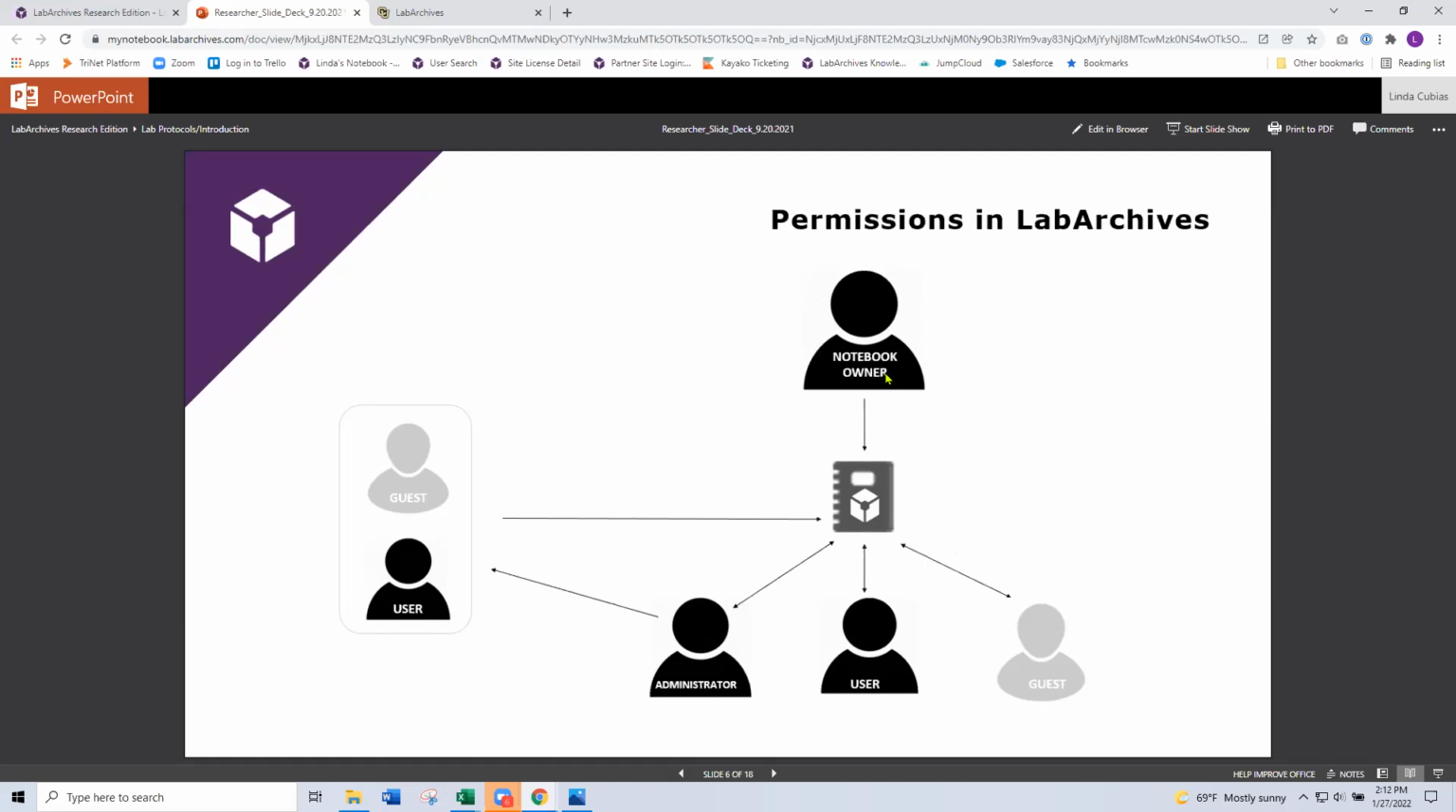As a notebook owner, you have the ability to invite colleagues to see your data. When you invite a colleague, you're going to fill one of these other roles for them, because a notebook can only have one notebook owner. You could have an administrator. The benefit of an administrator is that, like the owner, they can also manage access and invite people to the notebook.